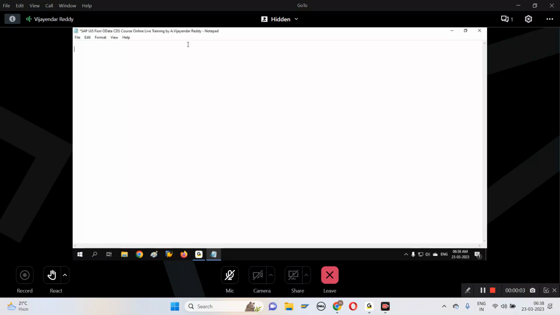Okay, so in today's session, we'll try to fetch data by manually writing the code directly in OData service. In the last session, we used a mapping technique, but that technique will not suit all scenarios. So it's better to know how to write the code directly in OData services.